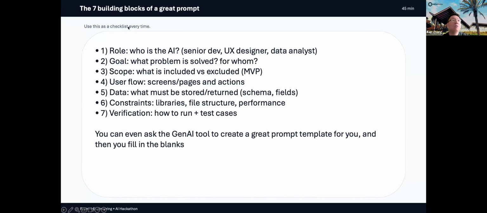So basically, to begin with, usually there are 7 building blocks for a great or acceptable prompt, which means this is the structure of each prompt. You should always keep it in mind, okay? For example, firstly, what is the role? So who is the AI? For example, usually we say, suppose you are a senior developer, suppose you are the UX designer, suppose you are the game developer, suppose you are the senior data analyst, right? So this is the role play based kind of prompt.